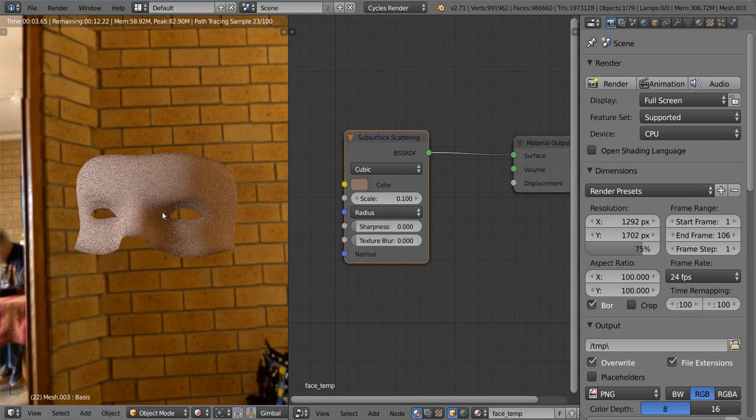It's much better, but this is still a little bit too soft, I think. So let's try something about 0.03. And I think that's much better. You can see it's definitely got some soft edge over here, but it's not overdone. It doesn't look like wax. A lot of people tend to overdo the scale of subsurface scattering, and it looks like a terrible wax sculpture.